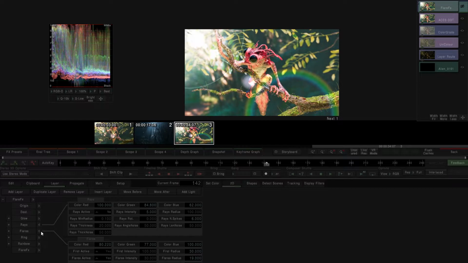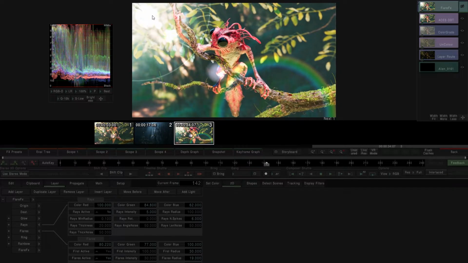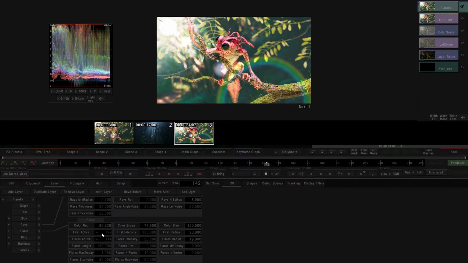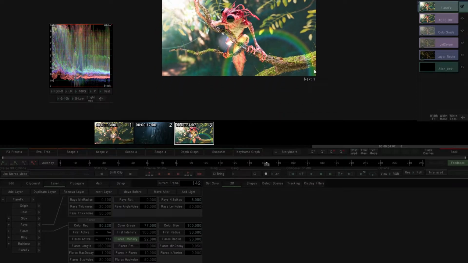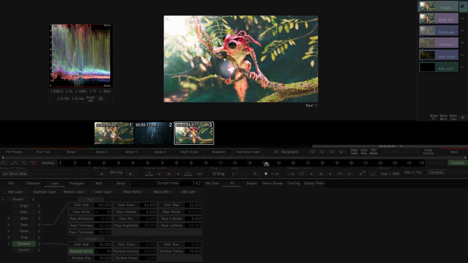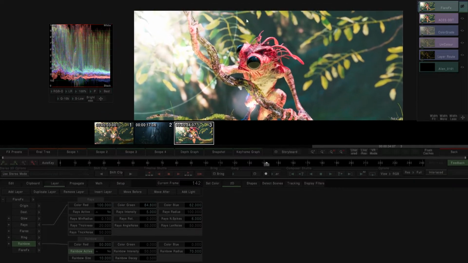Yes. And the flare, I'm going to disable this first flare that I have in here that is overexposing my shot a lot, by just disabling the first active. There we go. And now with the flare radius and the intensity, I can just control the flare of my shot. Finally, I'm going to remove this rainbow because I don't like it in this particular case. There we go.